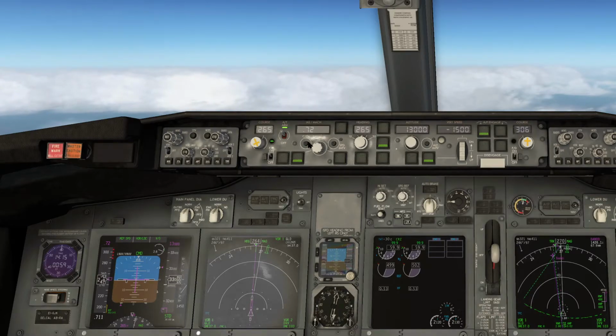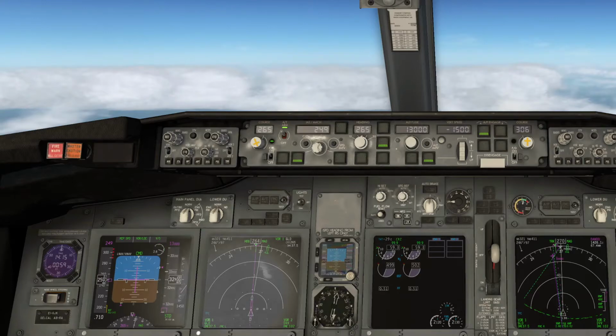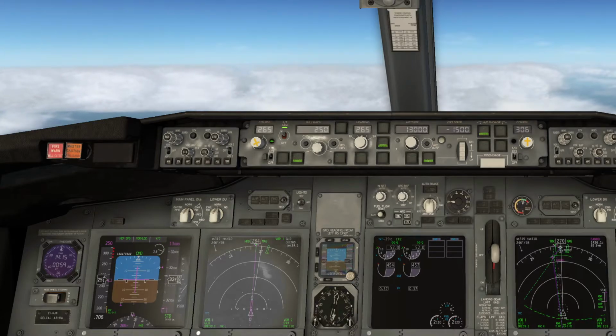So we change from IAS to Mach, or the reverse, from Mach to IAS. Descending at 250 knots. Goodland is 39.5 nautical miles. The waypoint DANDD is at 65 nautical miles.